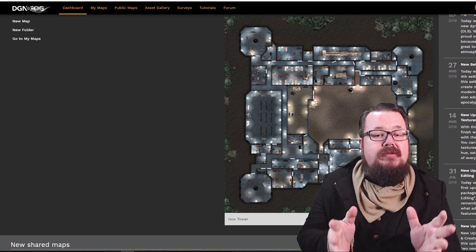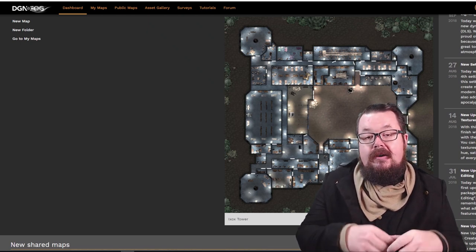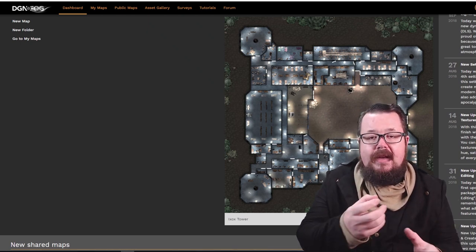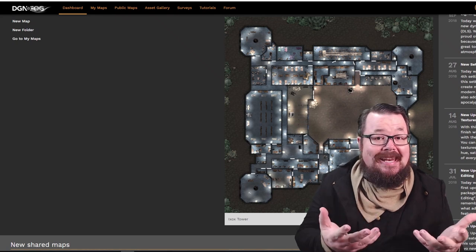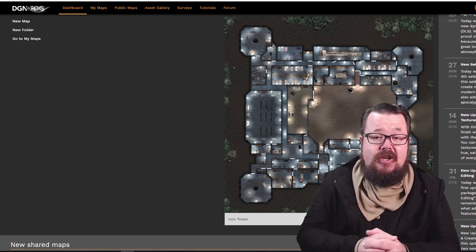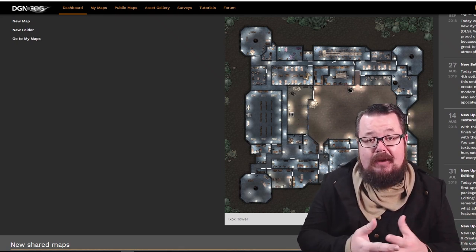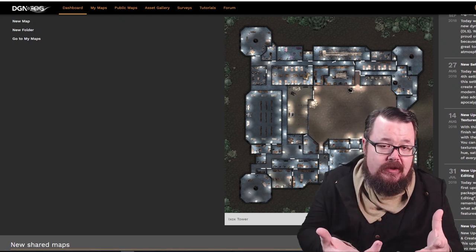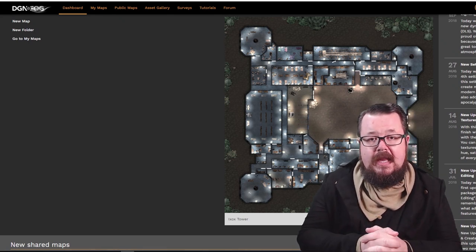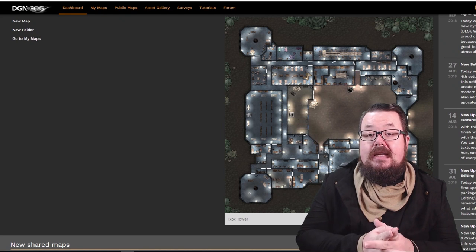So today I wanted to introduce you to DungeonFog. Now, this is not a technical tutorial on how to use DungeonFog. You barely need those because it's such an intuitive system anyway. I really love it because of that. I'm a bit of a technophile, as some of you may or may not know. But DungeonFog really is impressive.